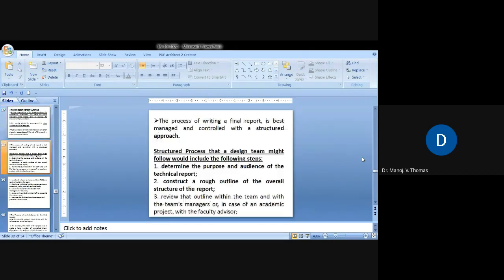So a structured approach might be followed while preparing a report. So what is that structured process? You should determine the purpose and the audience of the technical report, as with a technical oral presentation. Here also, determine the purpose and audience of the technical report. Who are going to read this report, isn't it? What is the purpose of making this report? What is it that I'm trying to convey through this report?